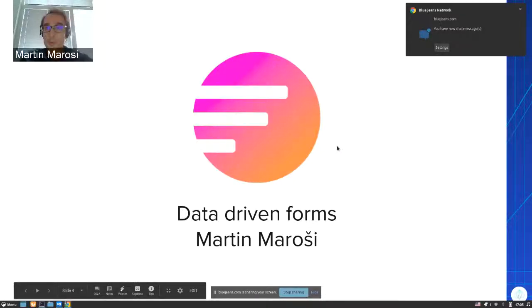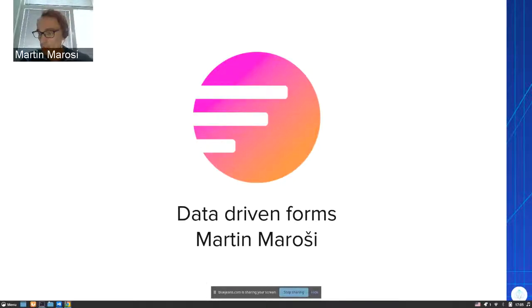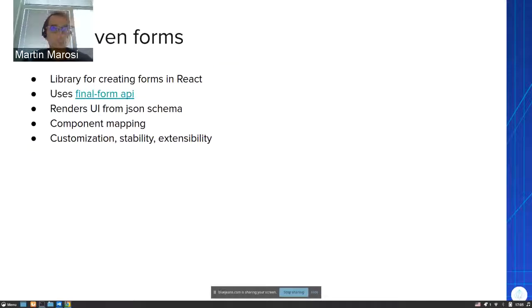So I've prepared today for you some short talk about something called data-driven forms. Some of you maybe heard about it. Some of you maybe even used it without noticing. So I would like to give you some very short overview, what it is, what it can do, and what it has to do with PatternFly. So just a short intro about the technical stuff, I guess.